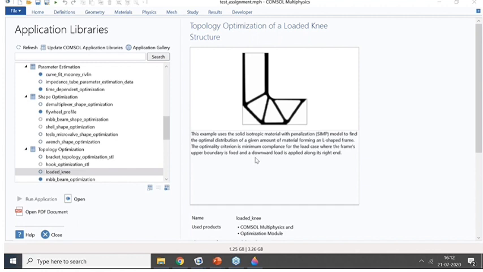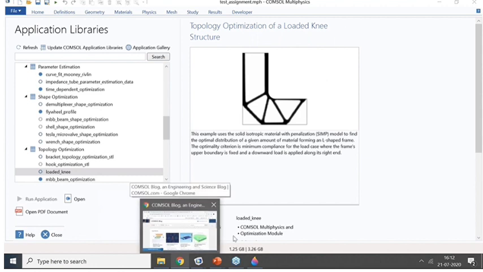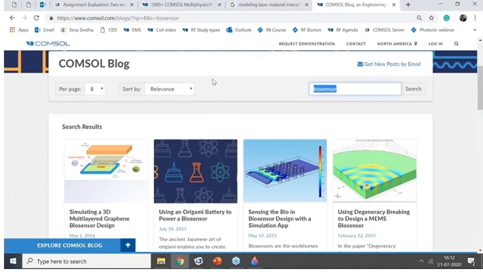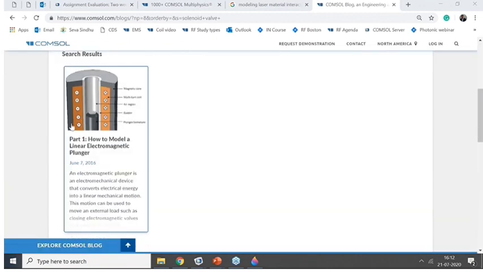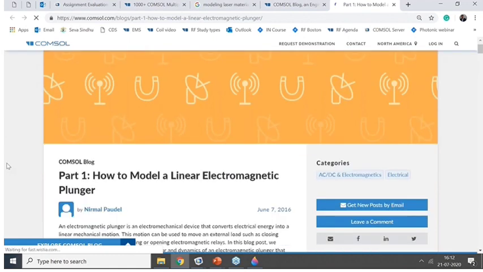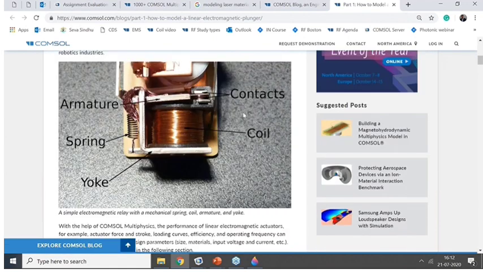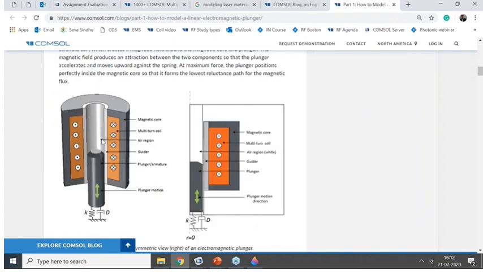One more question is, can we model solenoid valves and their applications? Yes, you can model solenoid valves. We also have examples over here. Okay, let me just search. Yeah, so this is a specific example of an electromagnetic plunger. So you can see over here, we have the armature, contact, springs, coil, and the yoke. And this is specifically modeled in this case. So you can see this is the multi-turn coil, and this works as a solenoid.